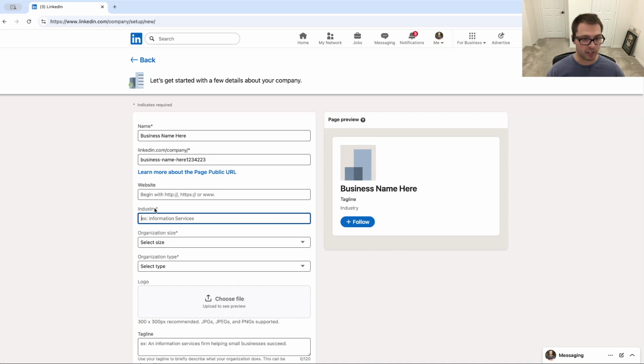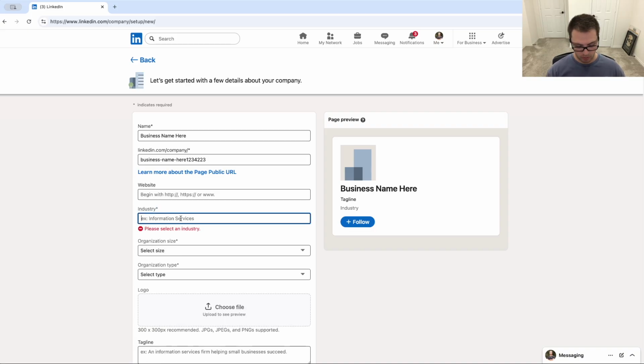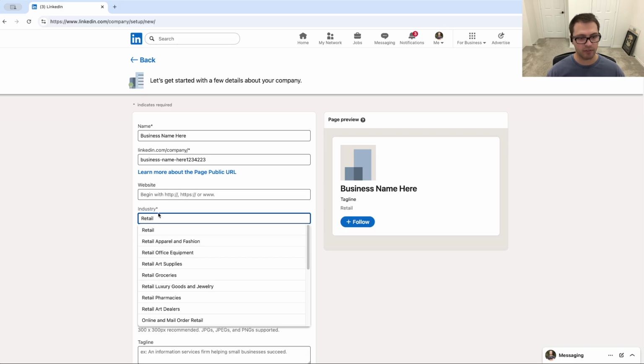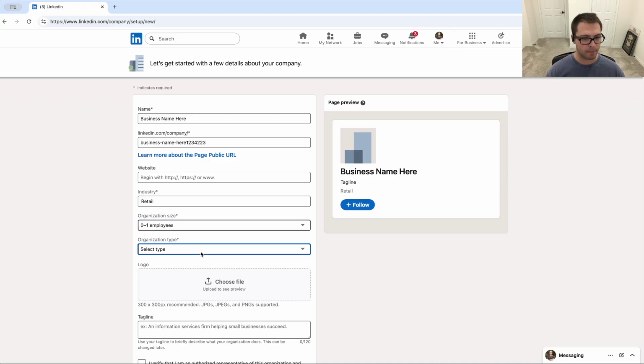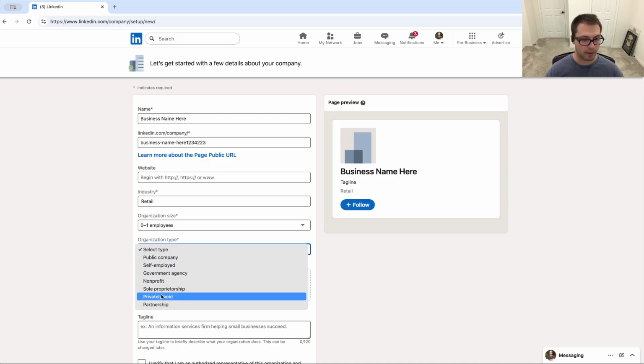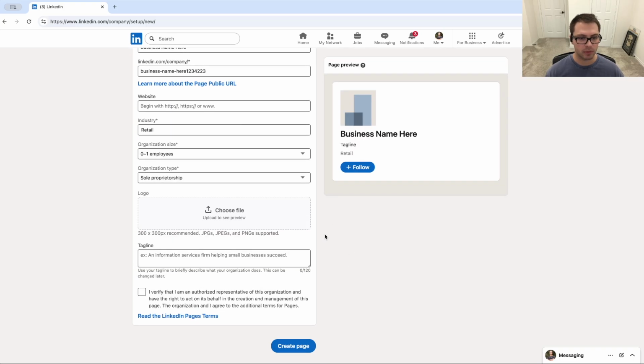We can choose our industry, and the little star means it is required. So if I want to put in an industry, maybe I'm in retail, it'll give you a drop down once you type in something. So I'll choose that, my organization size, my organization type. Maybe I'm a sole proprietor, self-employed. So we'll just go sole proprietorship here. You can upload your company logo, and you can also see the preview over here as you're going through. So I'll just click here, upload that logo. If I have a tagline for my business, I could just type that in here. And then I verify I'm an authorized representative and click create page.